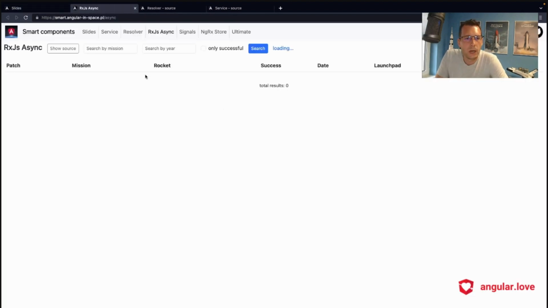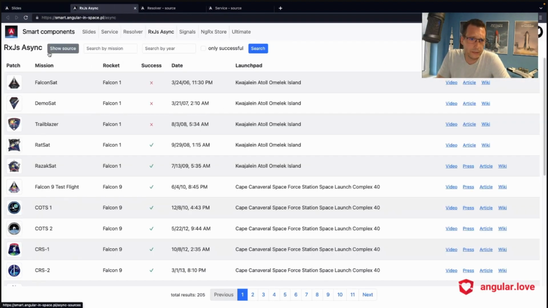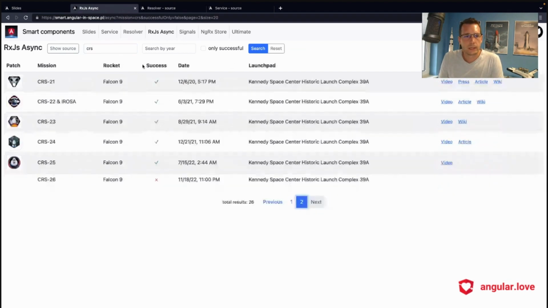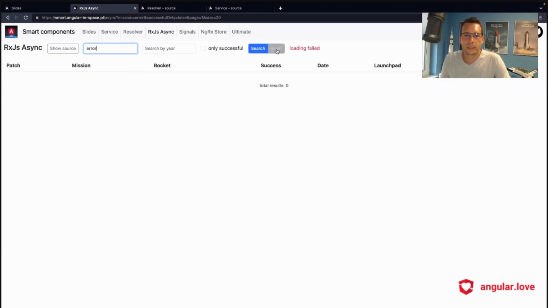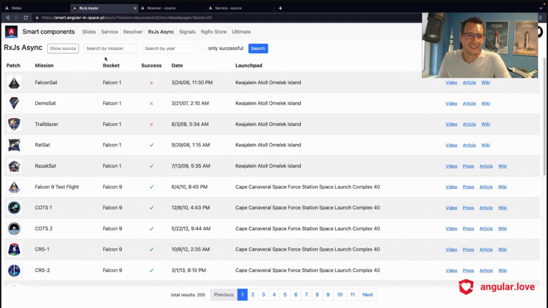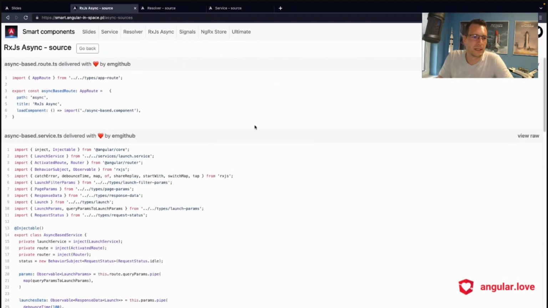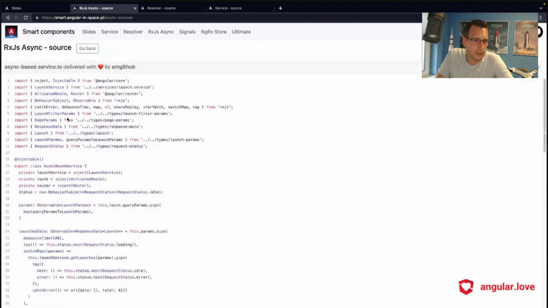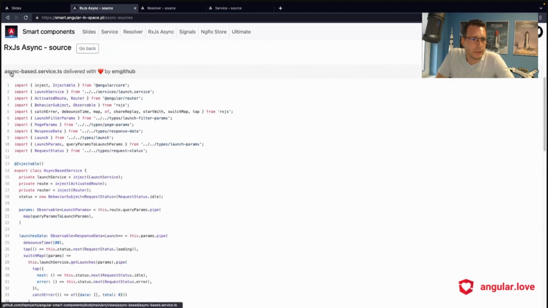So let's see how it works. We have this RxJS Async approach. Let's see if it works. It's still working. Nothing changed from yesterday. I didn't break anything here. So let's see how it looks from the code point of view. Nothing special regarding the route definition. And let's see now the async-based service, so this service in the middle.